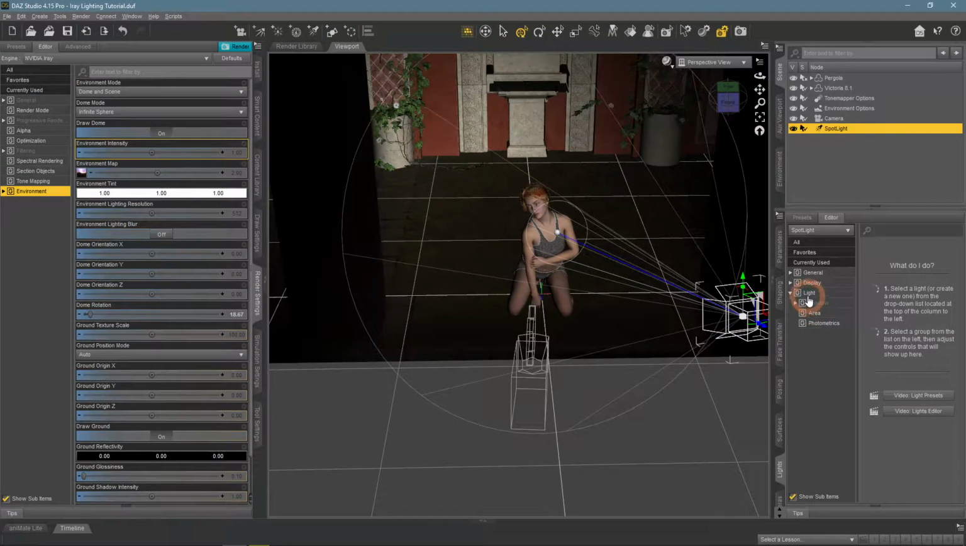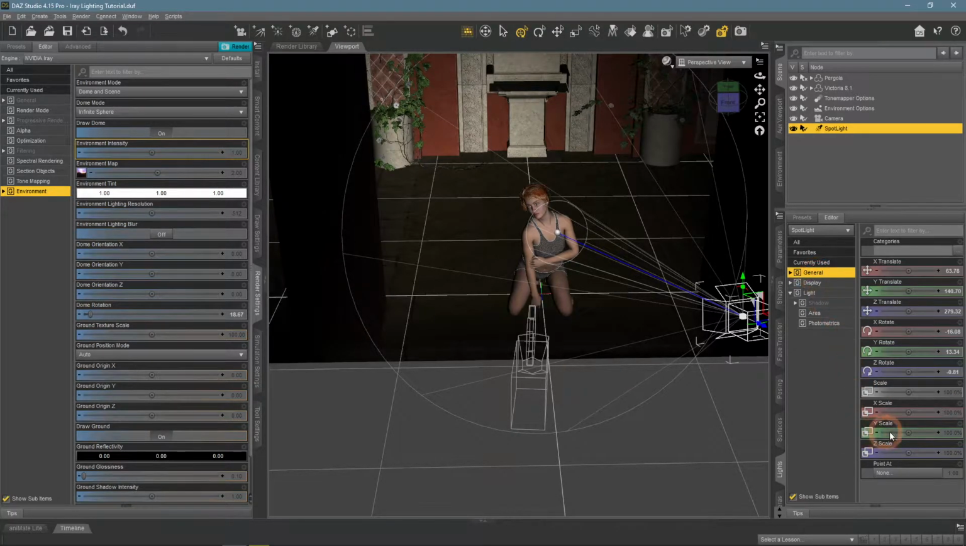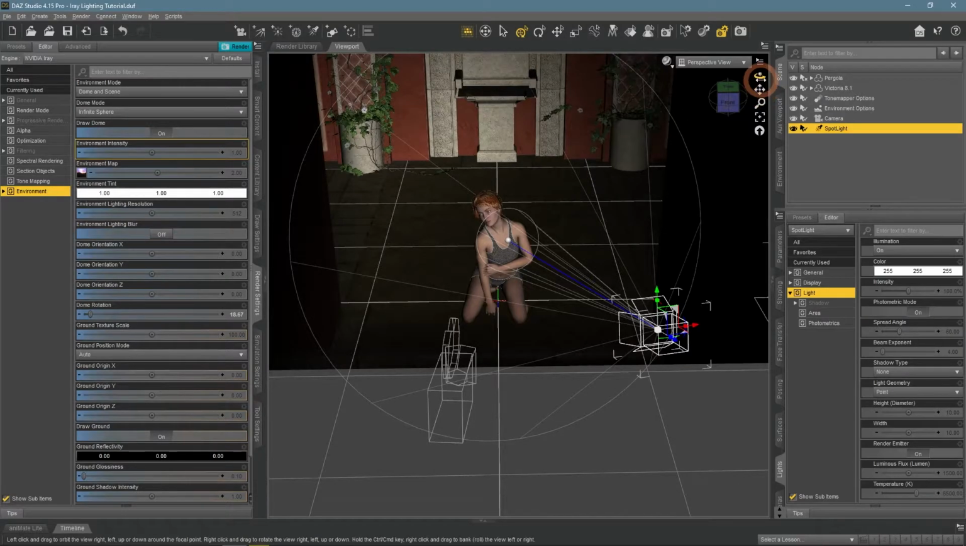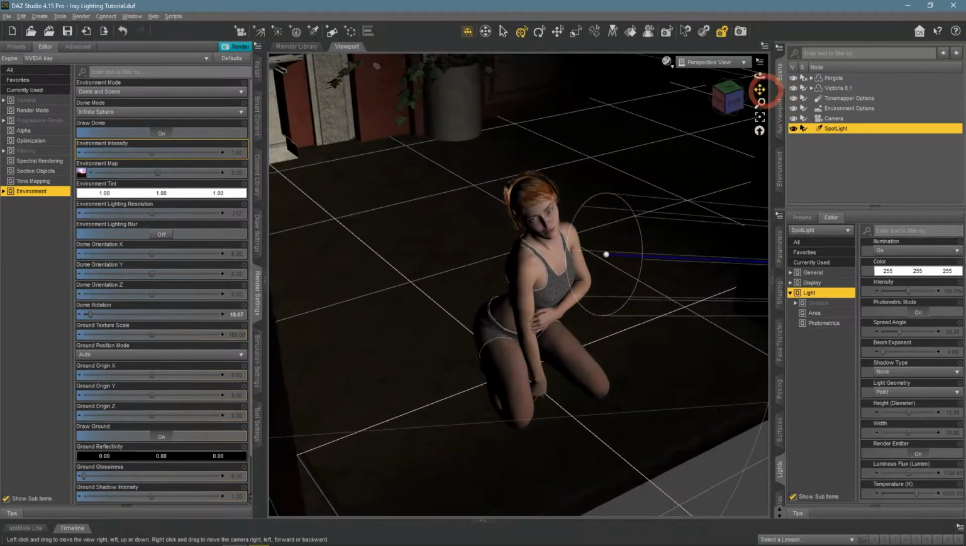There are three main sections here: display, with everything about how the light looks in the viewport, and render, so you can make it more visible or hide it here. General, with absolutely everything that was in the Parameters tab. And light, the tab about the lighting this object produces. It is the main tab that we are going to talk about, and we'll look into each and every setting here.